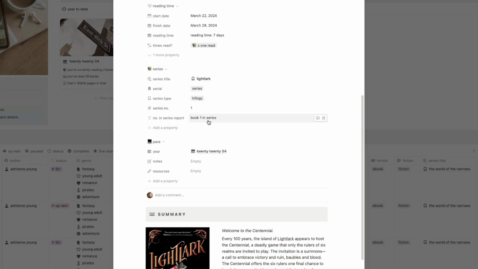The number in the series, so then it will let you know that this is book 1 in the series or book 2, etc. And then of course, in our PARA dashboard, as always, you have to add it to the year so that it will populate your yearly tracking data.